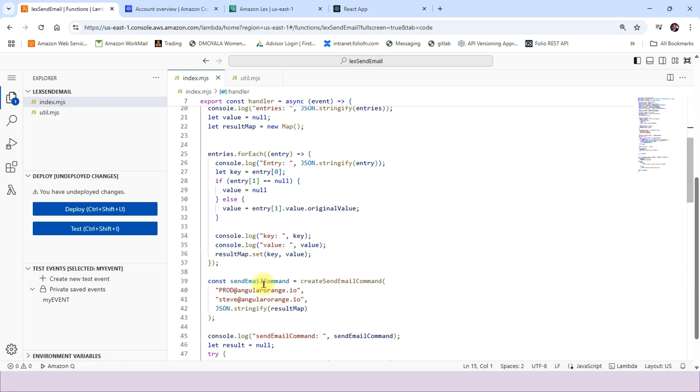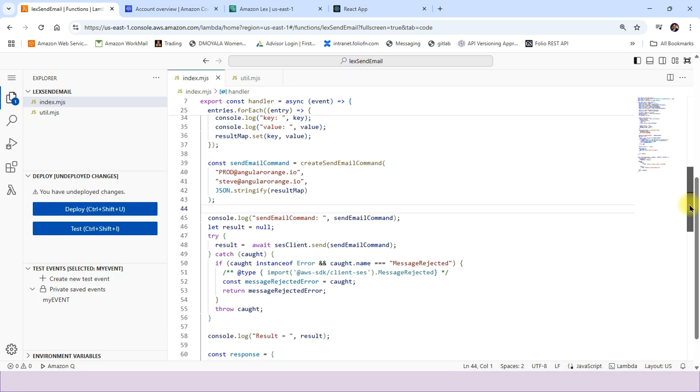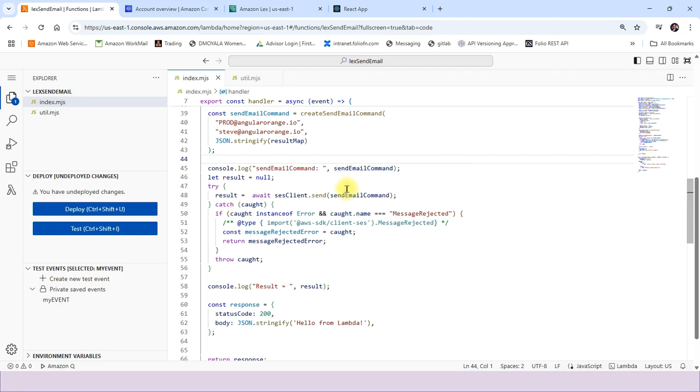So I created the send email command. I was sending the email to prod.angularorange.io. I made the email from Steve, and I put the result map in there. And what I did was I used the SES client to send that information, and it worked after I resolved all the access denied exceptions, and after I changed the Lambda role and I added identities into the SES configuration that I had.